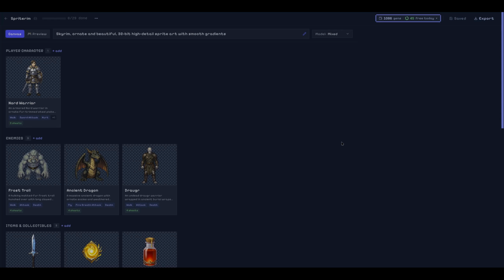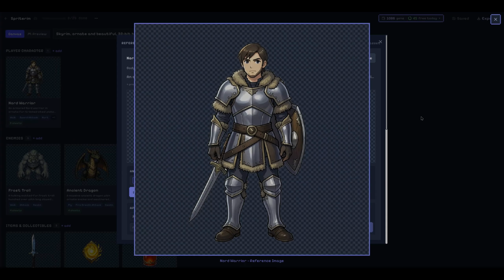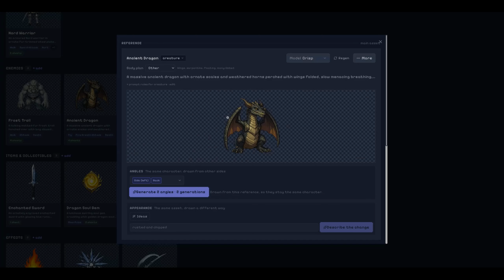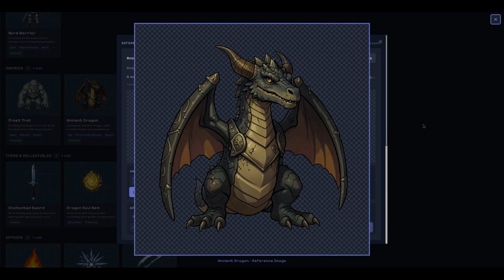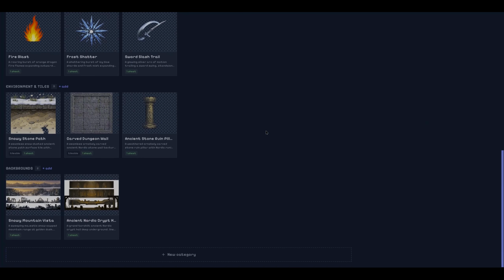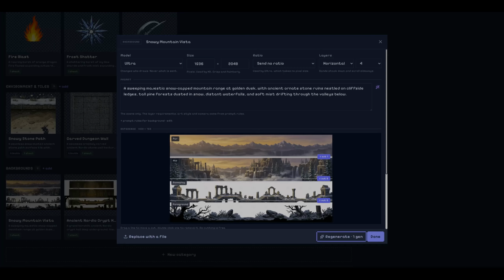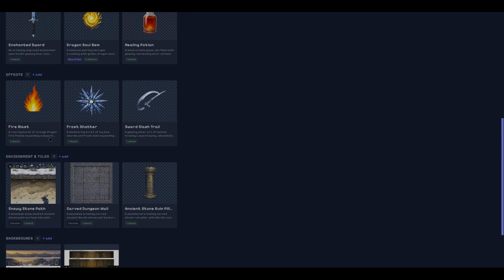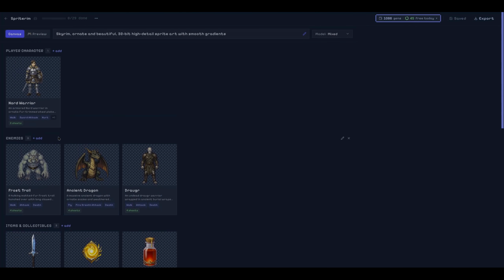Okay, great. Looks like everything generated. Looking pretty good. So we have a main character here. Let's see, a dragon, definitely better than anything I could draw. And as you can tell, the art style is pretty consistent across the board, all the way down to these parallax images at the bottom. You can see there's some small issues. All those are correctable in the tool.